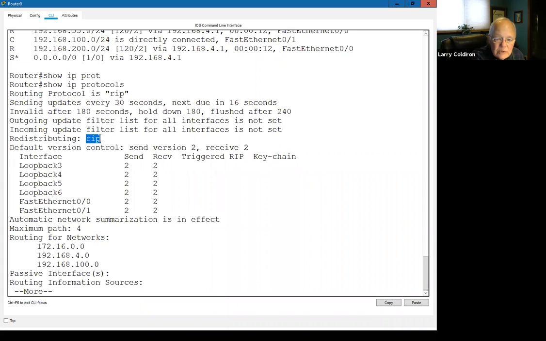Redistributing RIP, which means that's the protocol it's going to use. The default version, send version 2 and receive version 2. Version 1 and version 2 are available on these things. So we're sending and receiving version 2 information. On the interfaces that are on here, automatic network summarization is in effect.